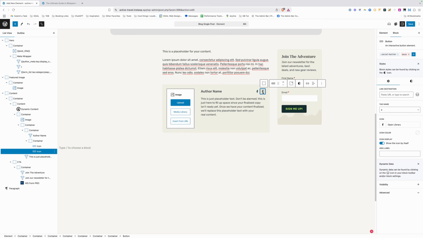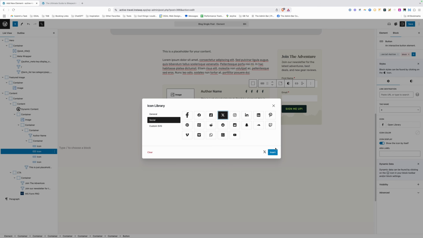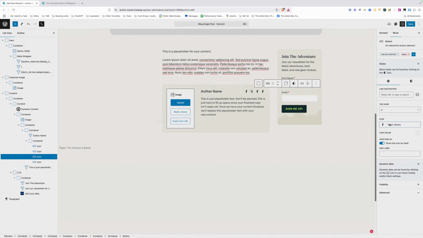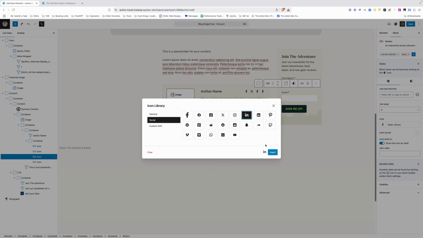We can go ahead and duplicate this a couple times just to have our different social media feeds. Here we have Facebook. We'll do the next one as X. The next one we can do as LinkedIn. And the final one here we'll set to Instagram.